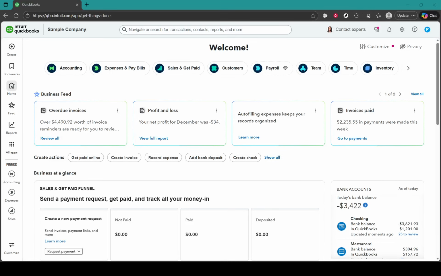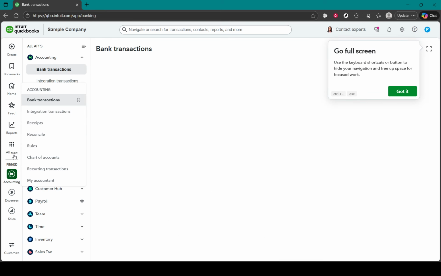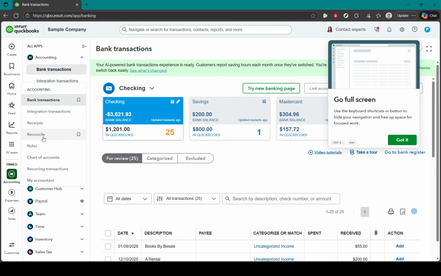In today's video, I'm going to teach you how to view bank statements in QuickBooks Online. First, open QuickBooks Online and sign into your company. Make sure you're in the correct company file if you manage more than one. This keeps your accounts and statements aligned with the business you want to review.